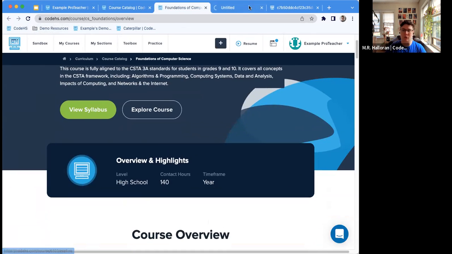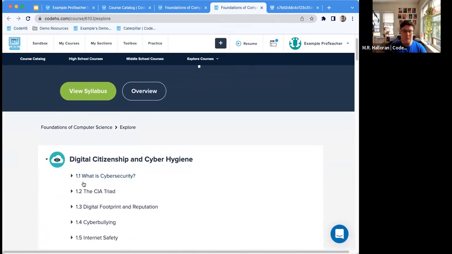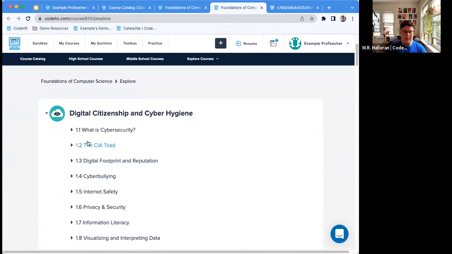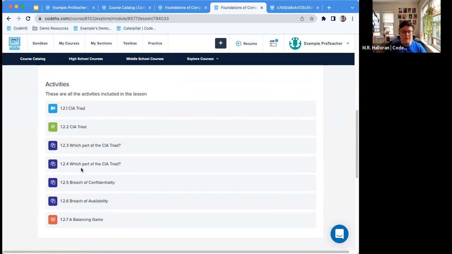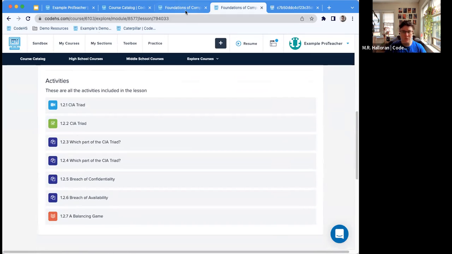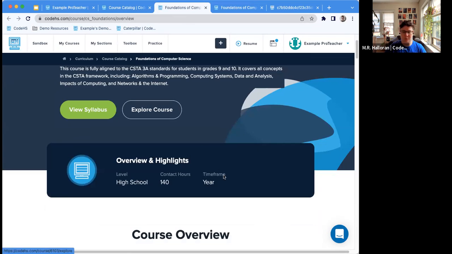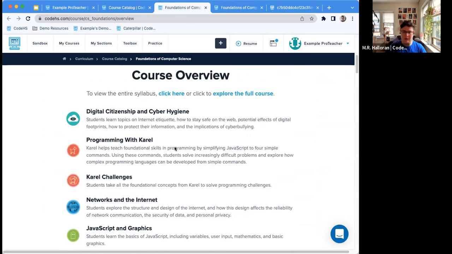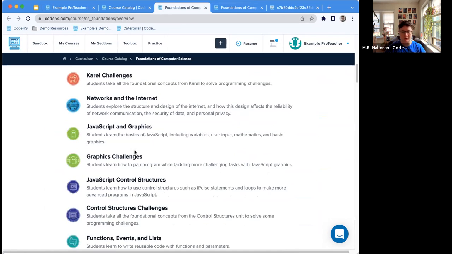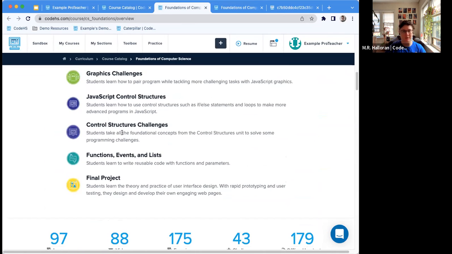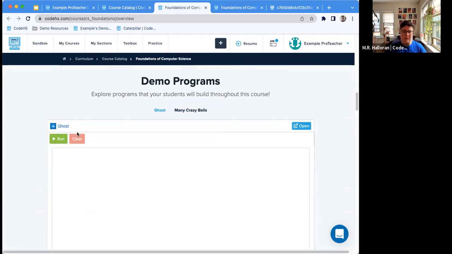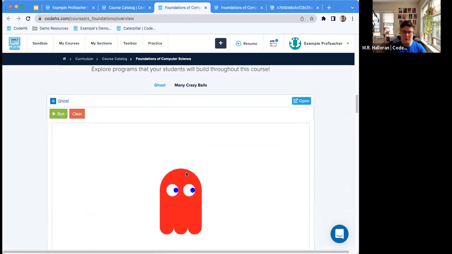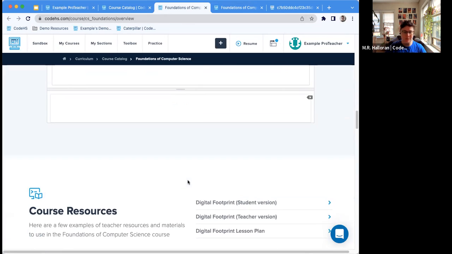You can click this Explore course, which will give you a more broken down look at each lesson in the course. And if you click one of these, it'll take you to a more detailed lesson with the objectives and each activity in the course. That's clicking Explore course up here. And then you'll get another breakdown of the modules and a little description of each module. It's designed to be an overview at a glance of what's included with the course. And then a couple of demo programs as well for what students would create within that course.